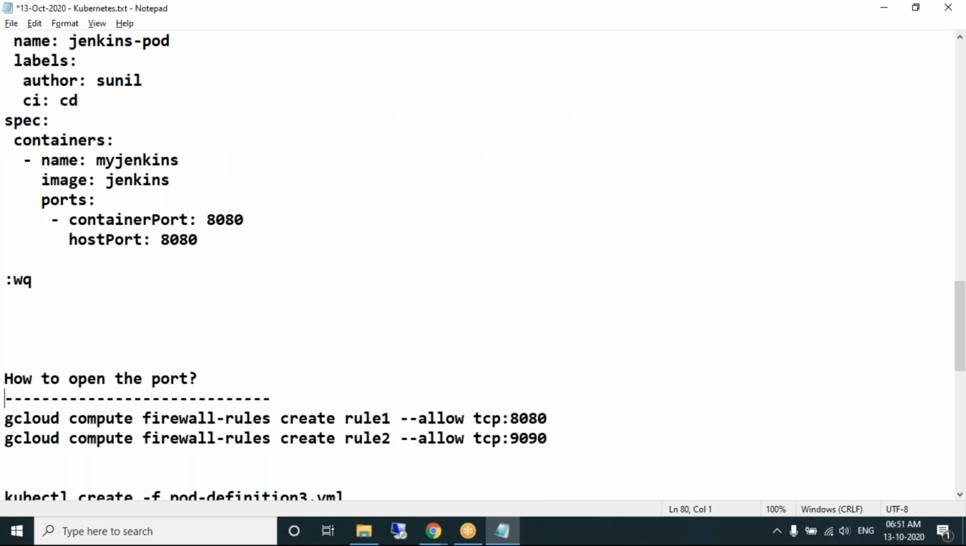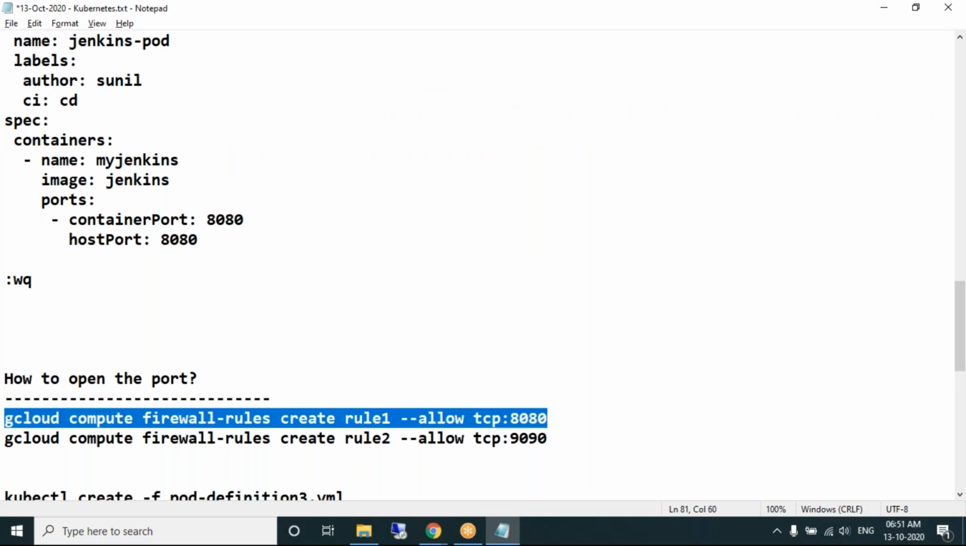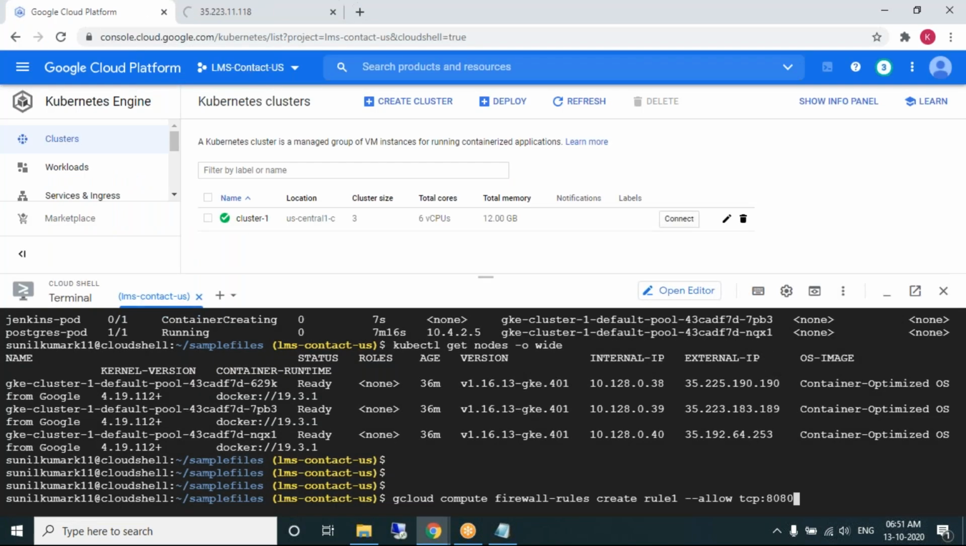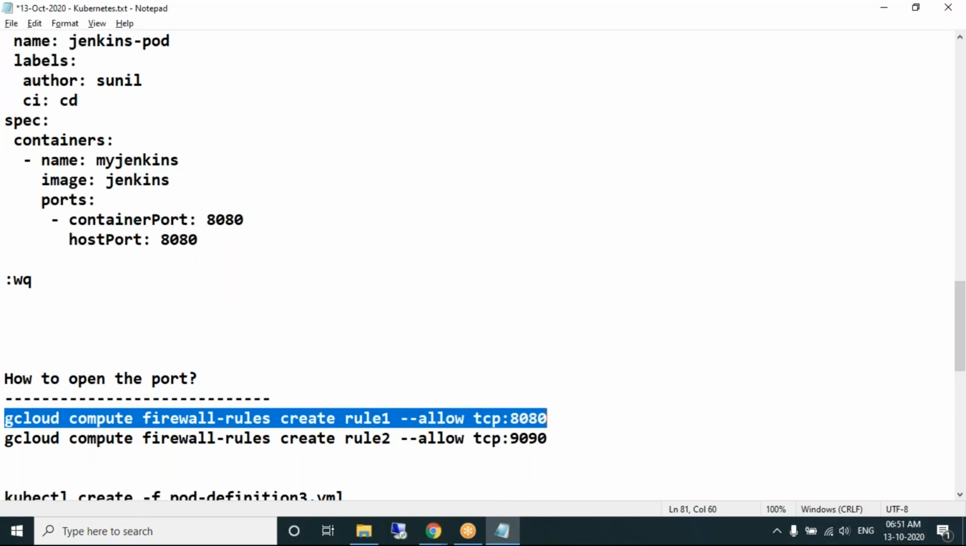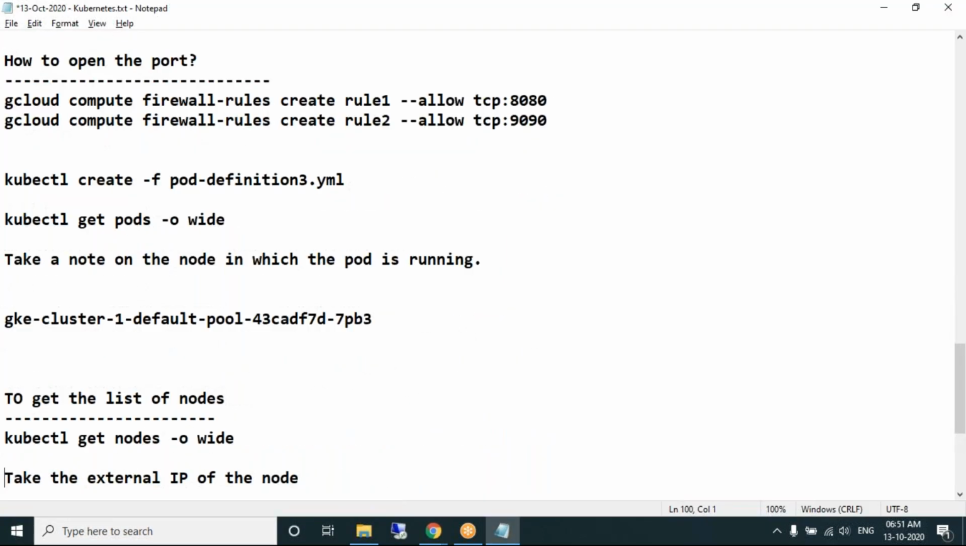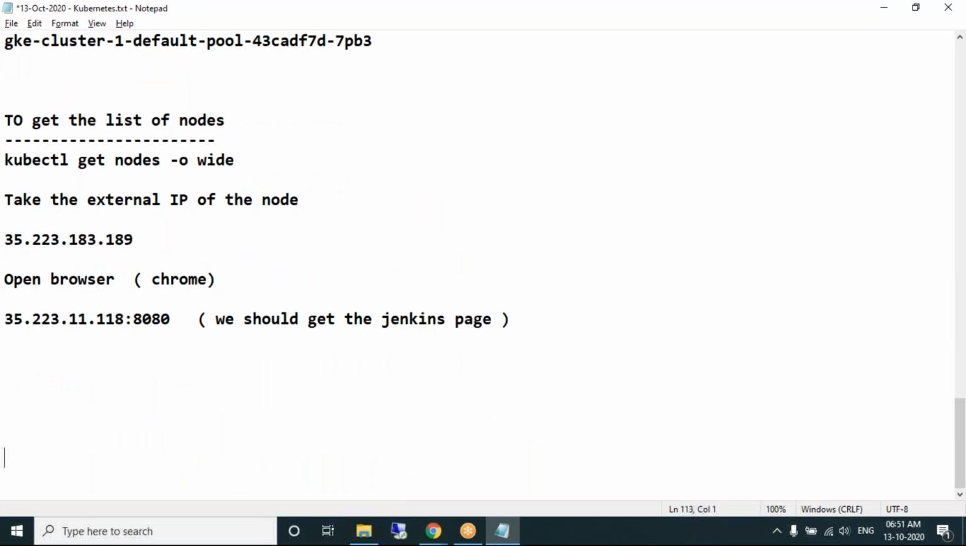Let's open the port. We need to run that command, java jar Jenkins.